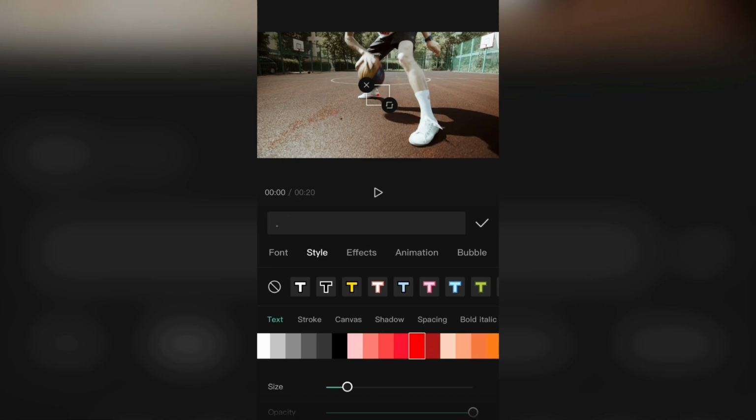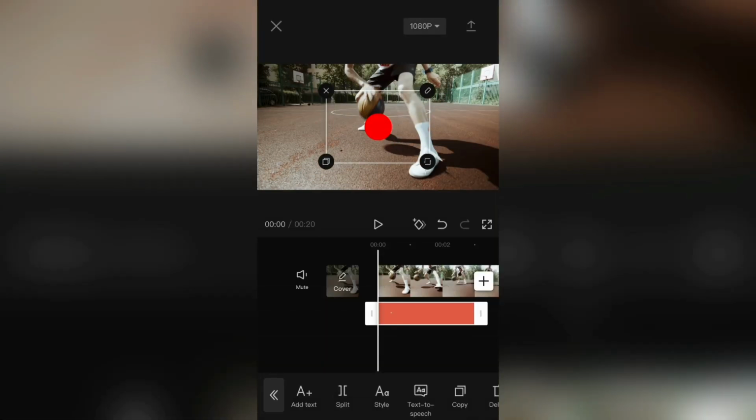And when you do that, increase the size of the full stop and make sure that it is on the center of the frame. Then drag the full stop over the whole video.